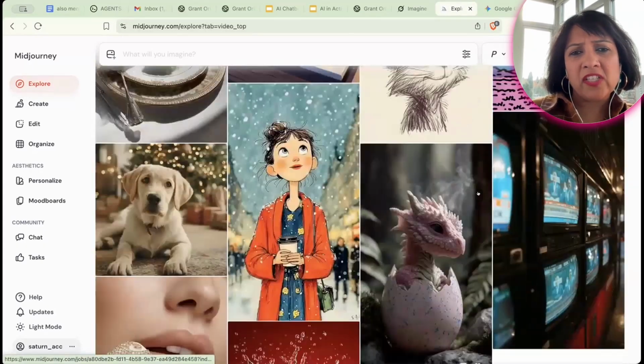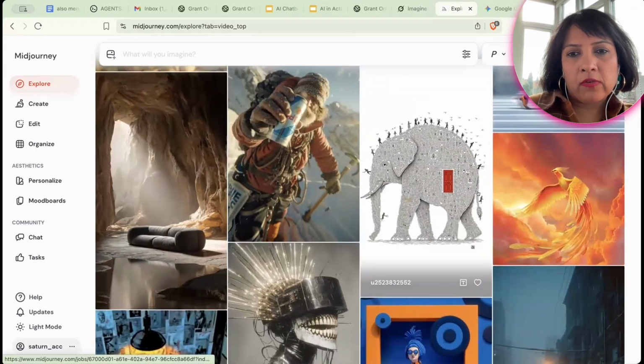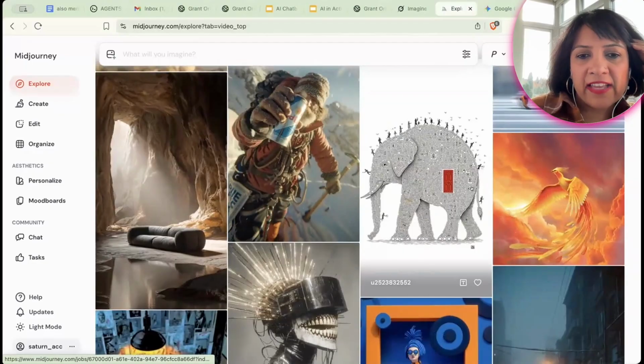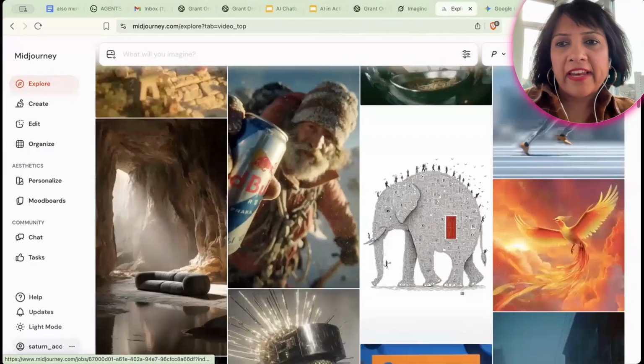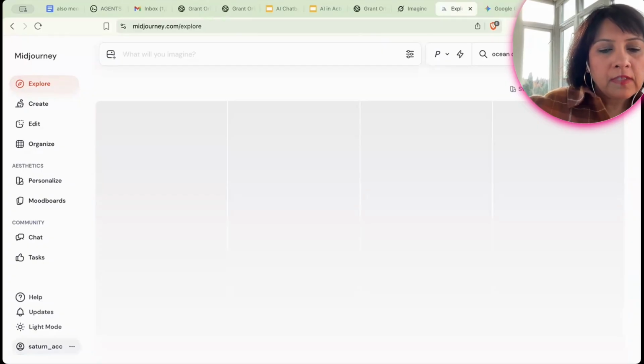And I do the same. Sometimes I just spend 15 minutes scrolling and just liking stuff that I can reuse later. For instance, let's like something. And say you don't like anything here, but you want to create ocean conservation. Let's see what comes up.